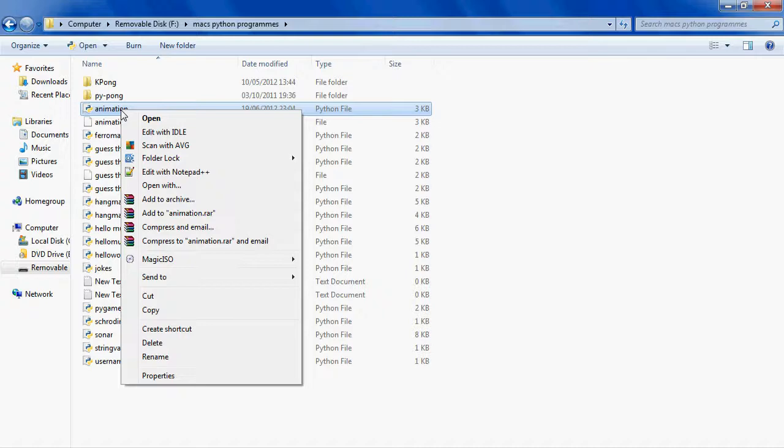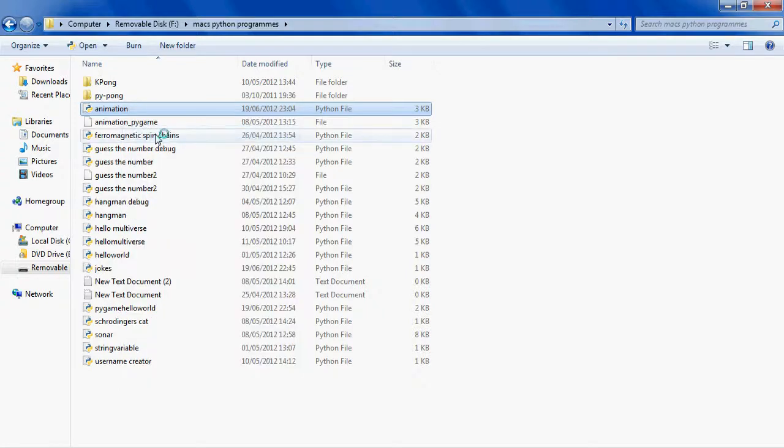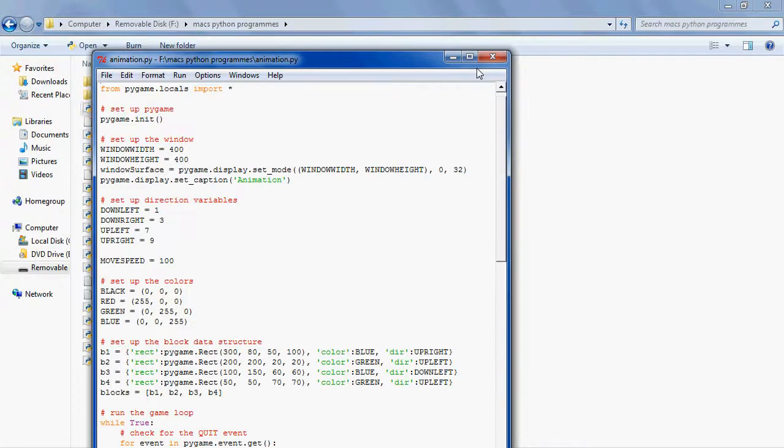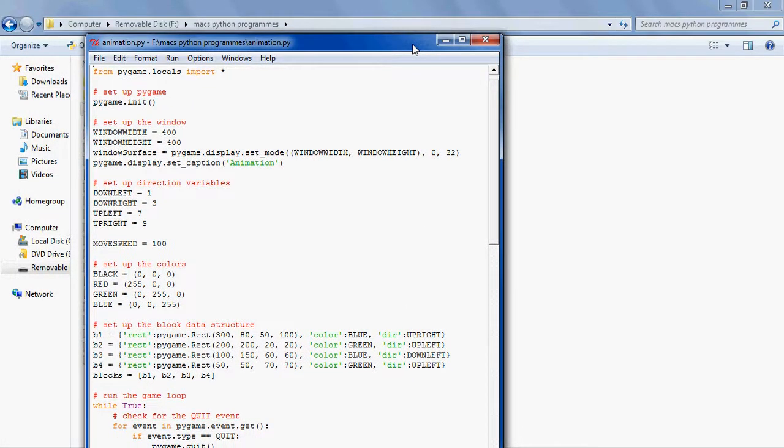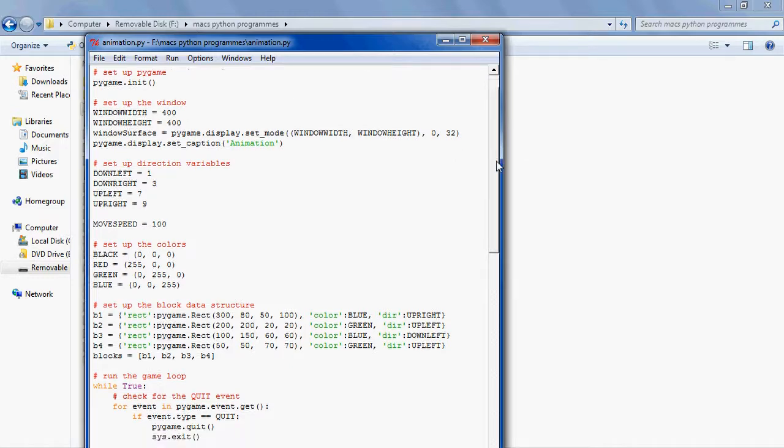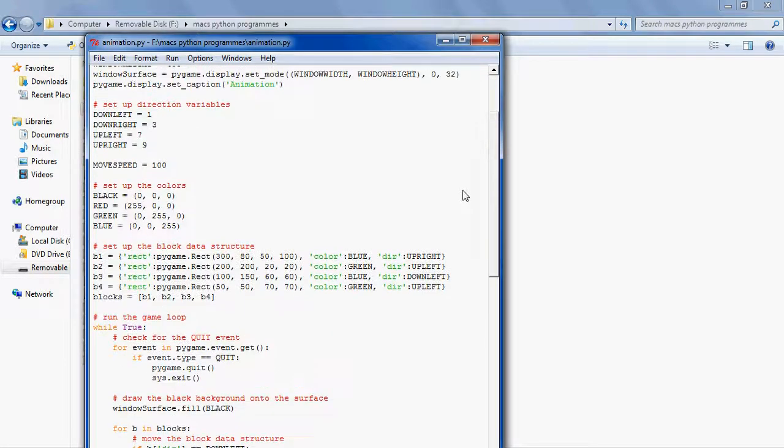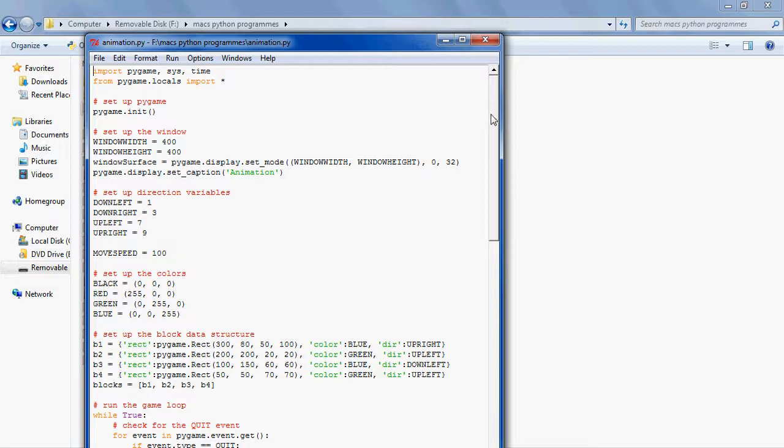Basically, it's an animation sort of like the screensaver, the one where you have blocks and they bounce off the screen, something like that. So it's a pretty big program. If you're going to be doing any programming, do expect a lot of long programs for such small programs.